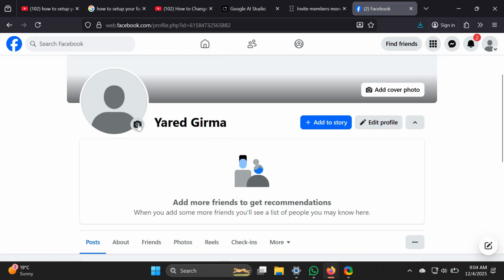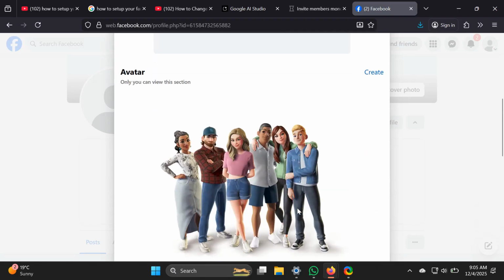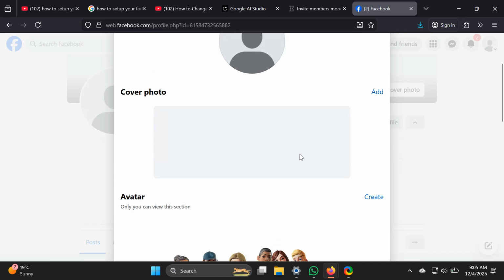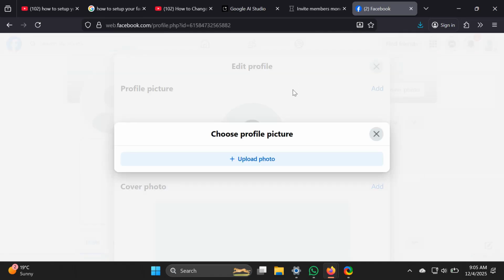On the right side, you'll notice an Edit button. Click on Edit to access the update options. From here, you'll see the option to update your business name, but what we want is the Profile Photo section just below it. Click on the current profile photo, and you'll see an option to upload or change your picture.